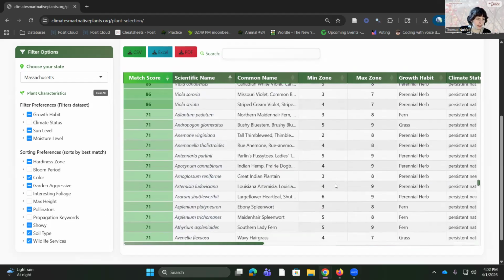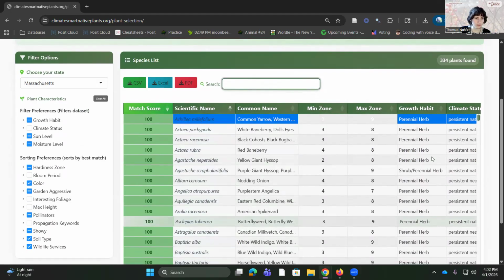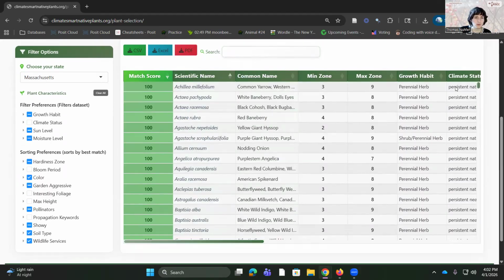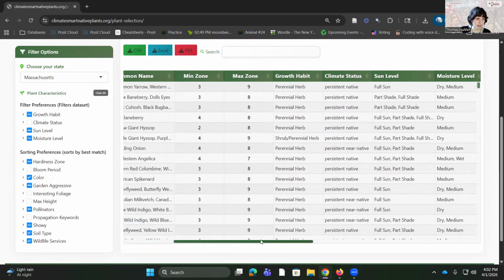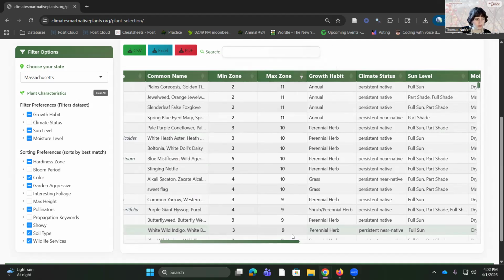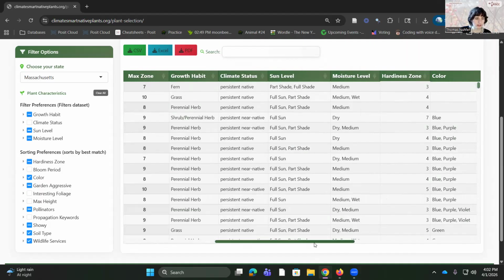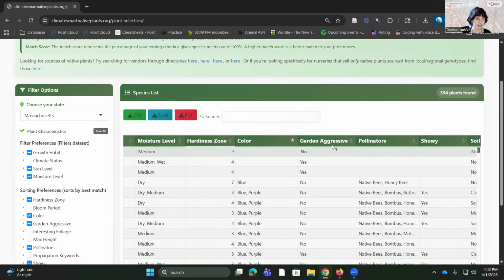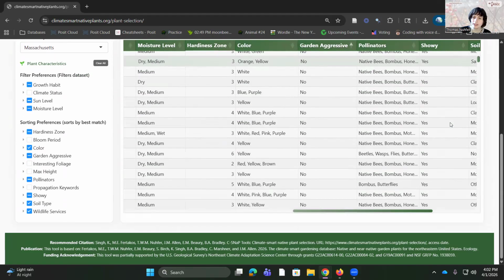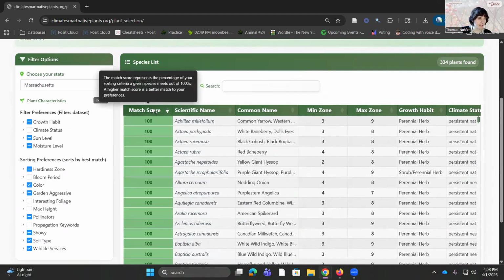All right, so we have a pretty good plant list here. It's sorted by the match score, and then within that, alphabetically by scientific name. But if you wanted to resort the list for some reason, you could absolutely do that. You could resort by your maximum hardiness zone, by your color categories, or by garden aggressive, or anything like that that you're interested in. So I'll come back and resort by match score here.